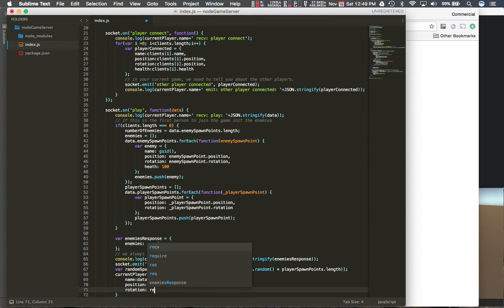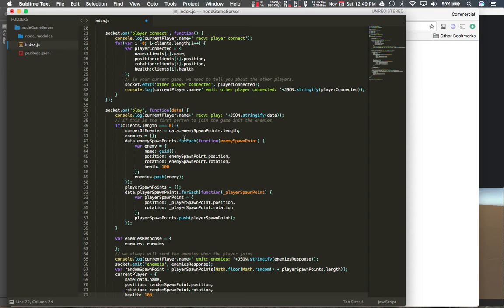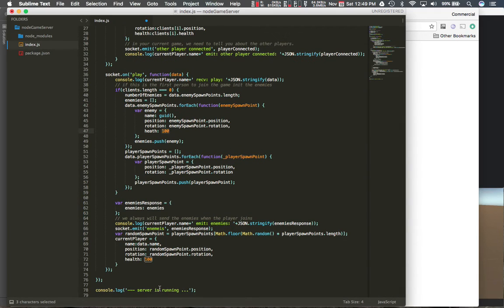Rotation. And we're setting their health to 100. Now, I know it's bad practice to do this. We can define a variable, a const or something for 100, but let's just keep moving. Okay, so at this point you can see that the name gets overwritten from unknown to their actual name, so that's good.